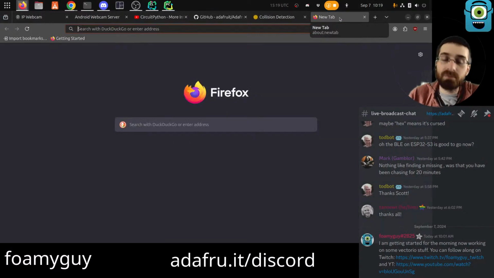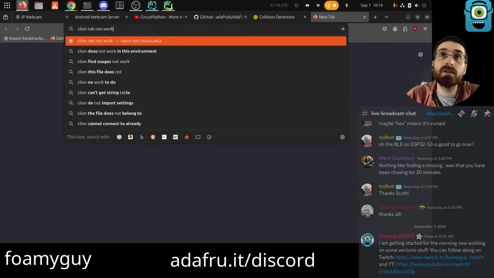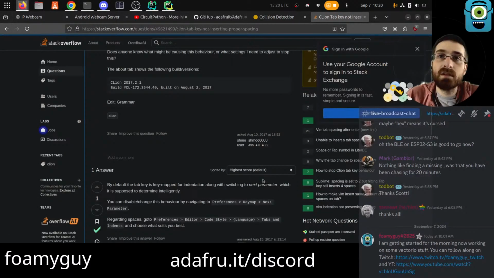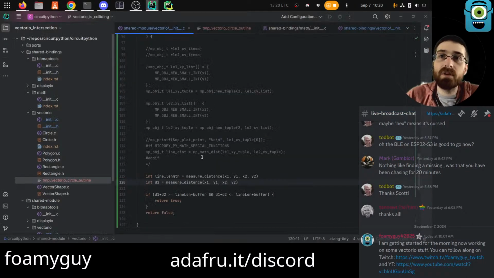It's kind of bothering me, so I'm gonna give it a very, very quick rabbit hole search here and see if anything comes up. Tab not working. Let's start with that. That's basic. Tab key not inserting. The key is mapped for indentation along with switching to the next parameter, which is supposed to determine intelligently. You can disable and change it in preferences, keymap, next parameter. What? It doesn't go to the next parameter either.